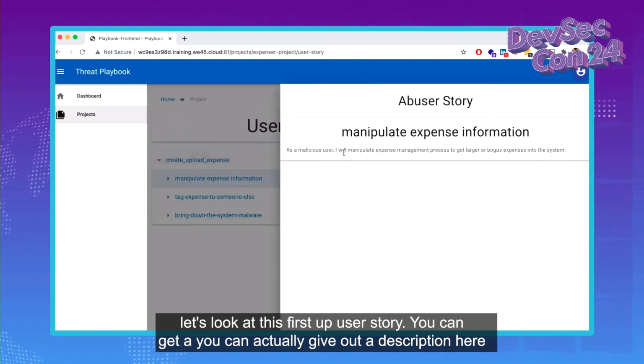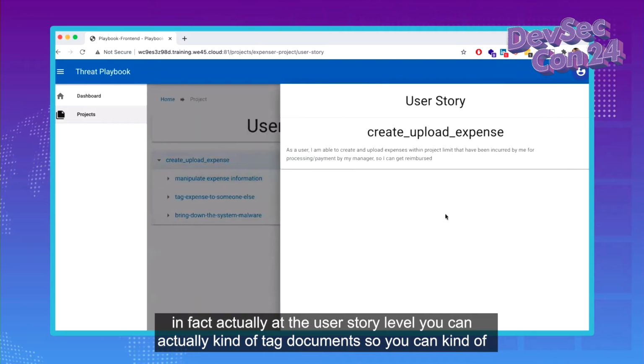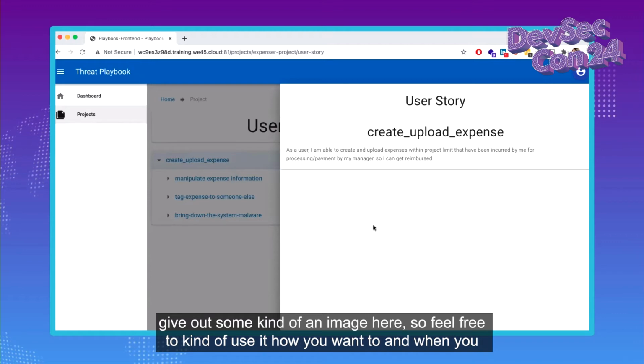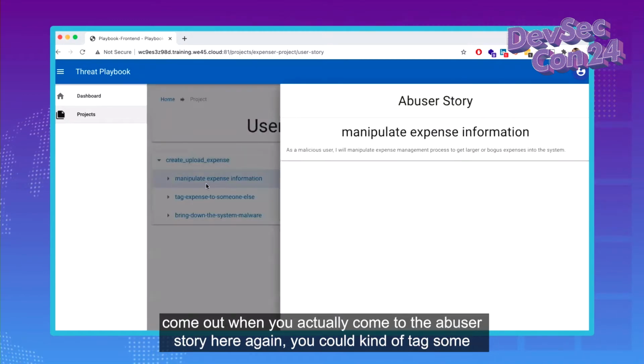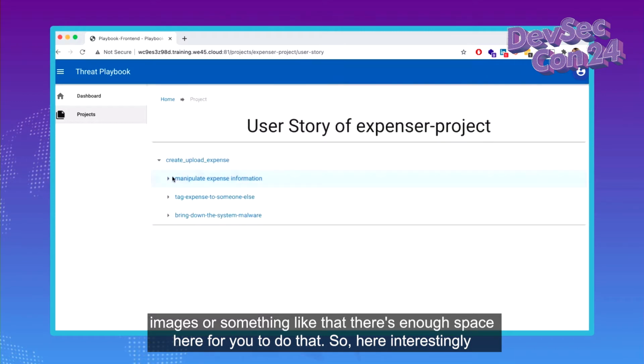You can give out a description here. In fact, at the user story level, you can tag documents, or give out some kind of an image here. So feel free to use it how you'd want to. And when you come to the abuser story here, again, you could tag some images or something like that. There's enough space here for you to do that.